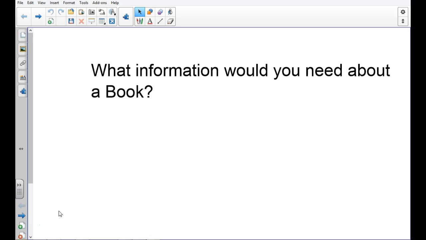So the answer to this question becomes the fundamental structure of what we're going to call a class. We're going to create a book class, and it's going to contain all of the pieces of information you need about a book, in addition to containing all of the things a book can do.